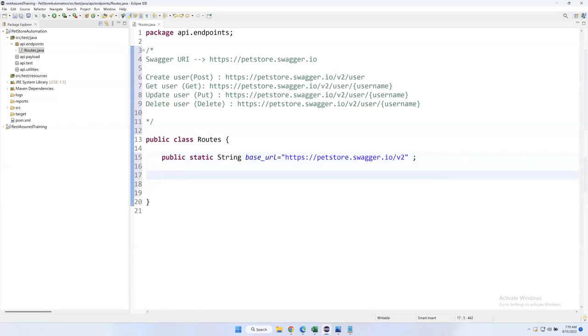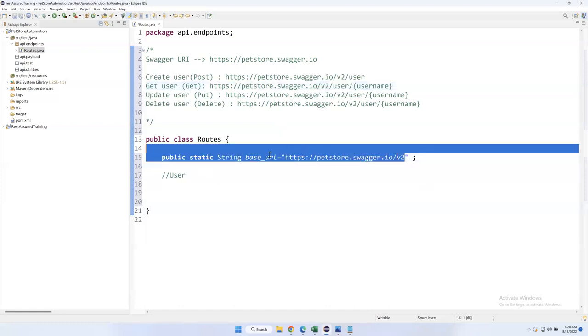Now I want to create endpoints for the user model. Currently, I'm working on the user model, so I'll put a comment here, user model. User is also common, but that should be part of your endpoint actually, so that's the reason I'm not keeping it in the base URL. Suppose tomorrow you're using the pet module or store module, then this will also change, but this part still remains the same. So base URL means only till here.